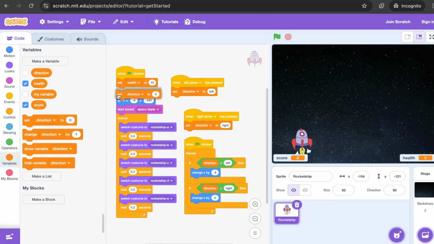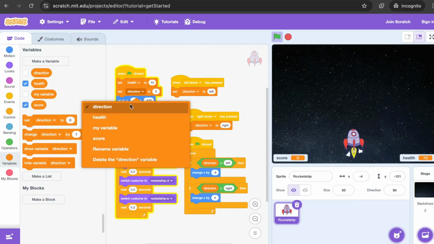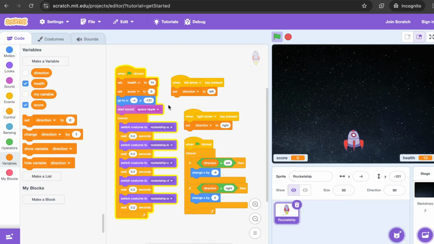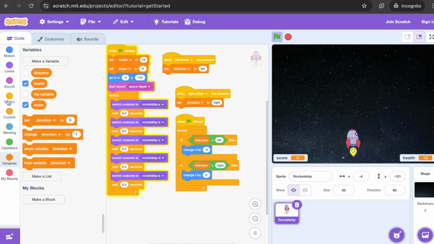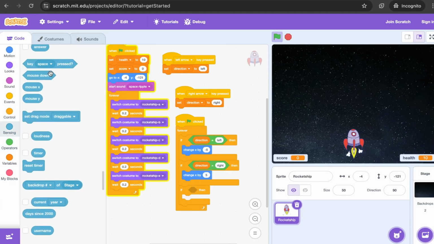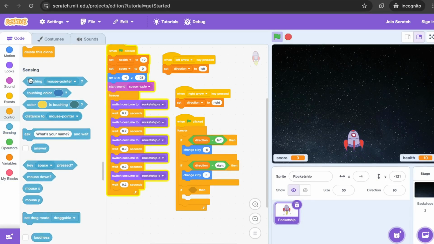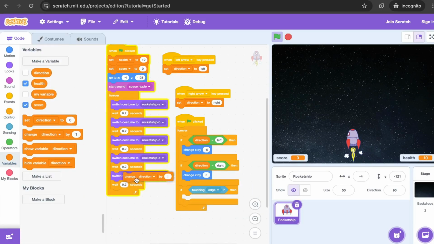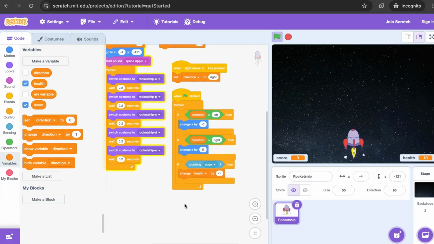Whenever we touch the edge of the screen, reduce our health by 1. Add an if condition to check if we touch the edge. Inside our forever block, if it is touching, then add the change variable block and choose our health variable and change it by -1.